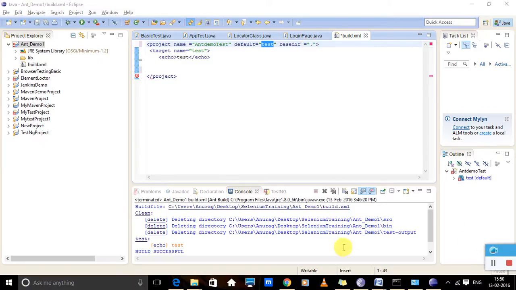In the target, I have given the target name as test, which is our default target, and inside it I have given echo test. When we will be running this, sorry, I have not closed the target. Now I will close the target tag, and see, no error is there now.